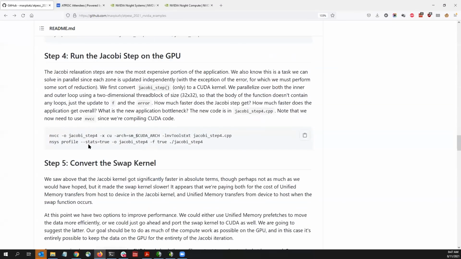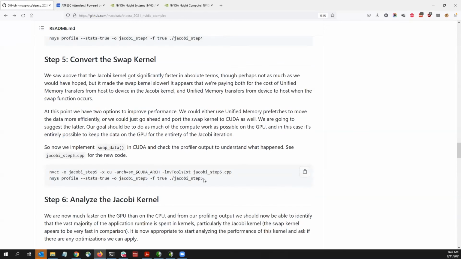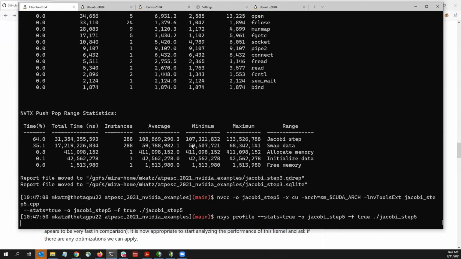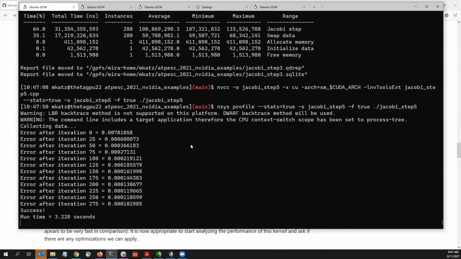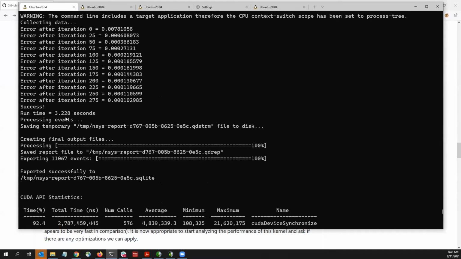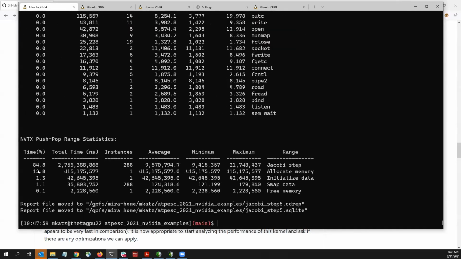So in step 4, what we do is we run the Jacobi step on the GPU. And then in step 5, what we do is we run the swap kernel on the GPU. So I'm just going to jump to step 5, where we've ported both of these kernels to the GPU, and then show you what the new application timeline looks like. You can go through step 4 if you want to when you do the breakout session. So now, after we ported both of these kernels to the GPU, we are running for about 3.3 seconds, 3.2 seconds. And we still spend the vast majority of our time in Jacobi step, although now about 13% of the time is spent in allocate memory.